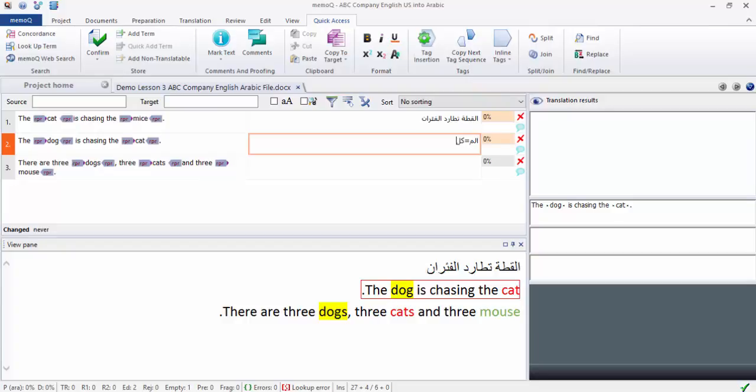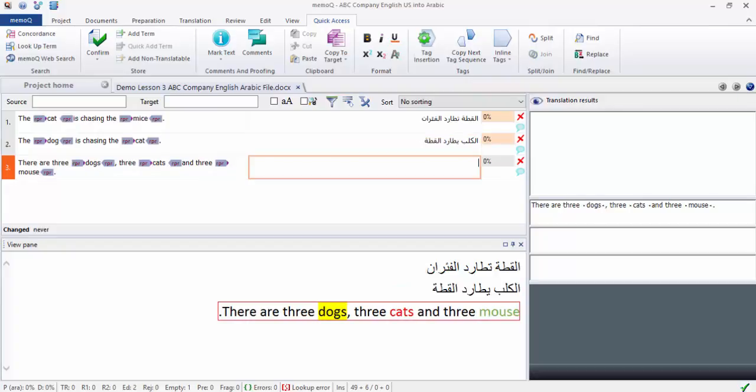الكلب يطارد القطة. You can correct whatever you want. We move by the arrow or by the click also, and please translate this one as follows.